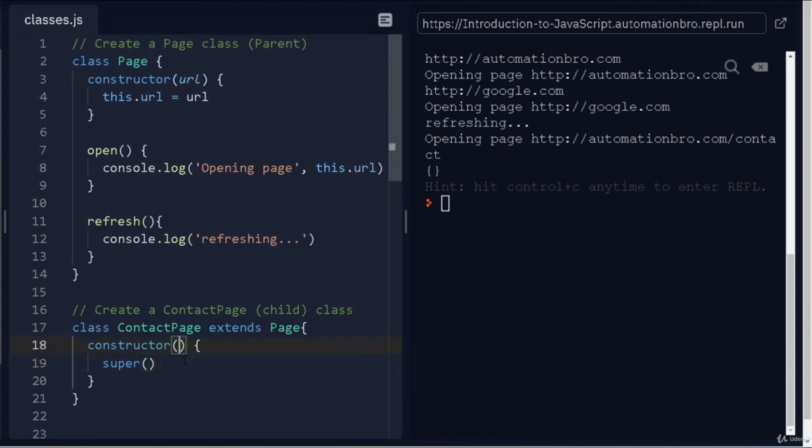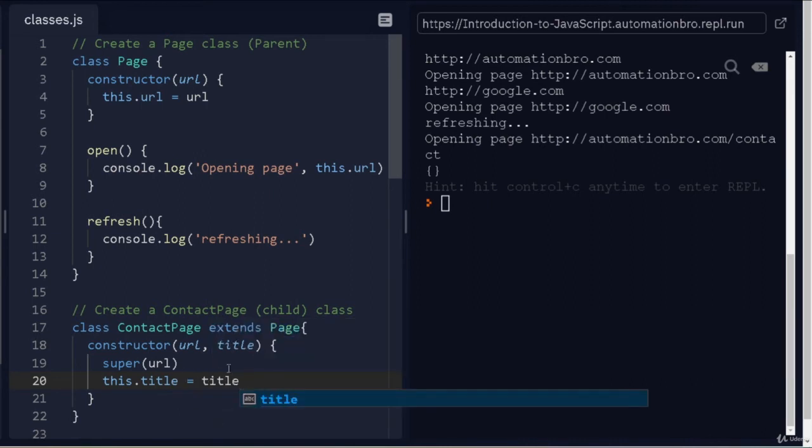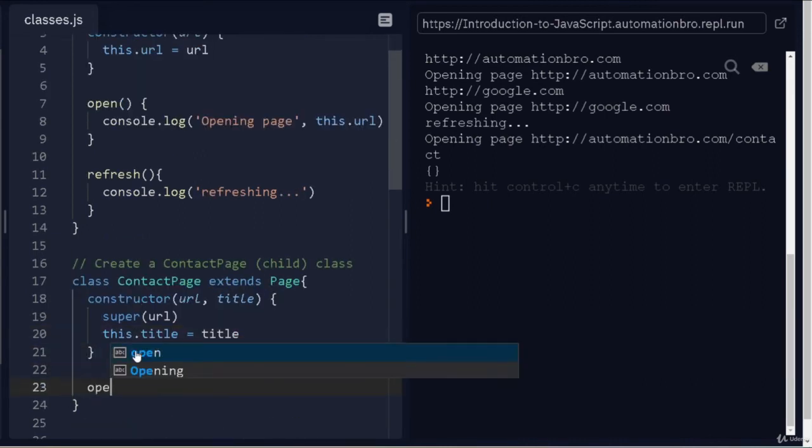So to give an example, I will say I need a URL, but I also need a title in this constructor. Then I would pass in my URL here. So this super URL is basically doing this.url equals URL. And then I would do this.title equals title, and create my own open method. So this open method would have pretty much the same thing that we are doing here.